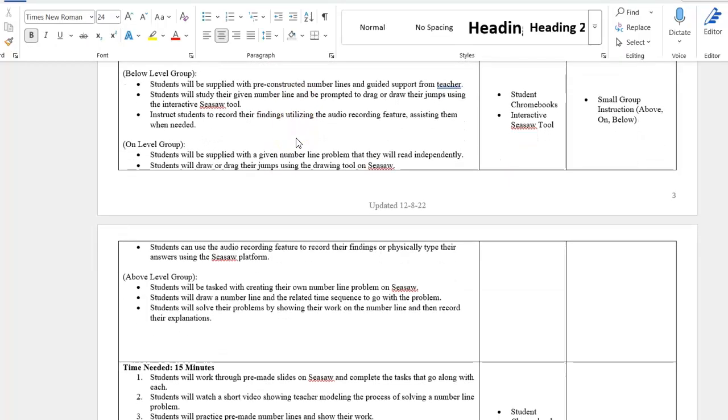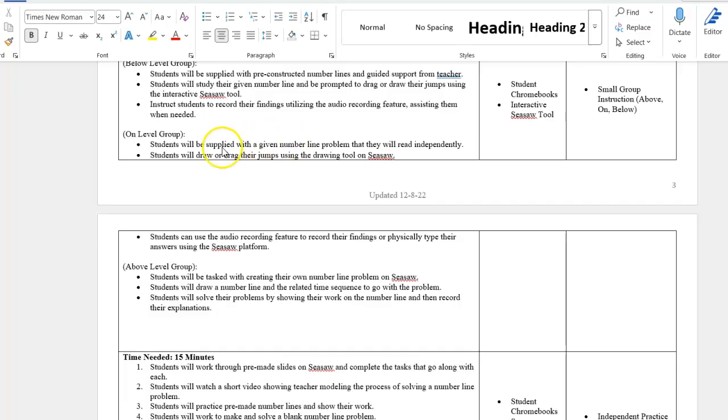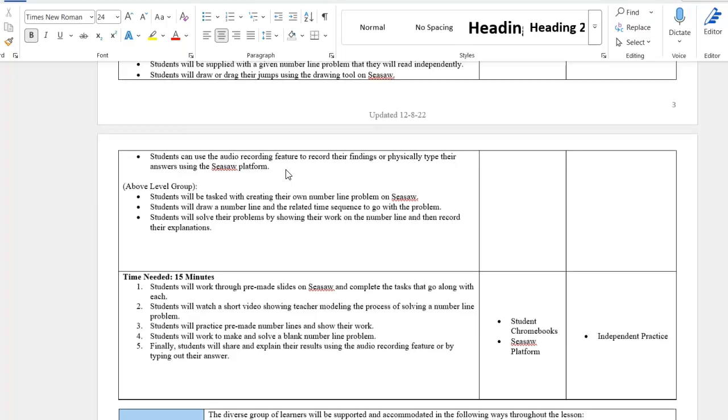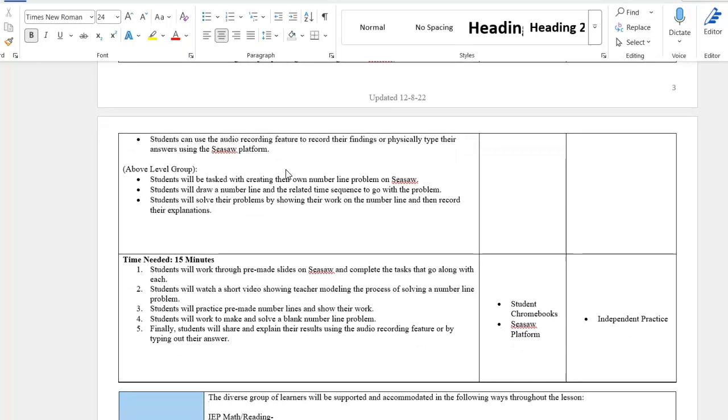The on-level group, it would look a little bit the same, but they will be supplied with a given number line that they will read independently, and then students will, again, independently draw or drag their jumps using Seesaw, and then they can record their audio to record their results, or they can also physically type their answers.